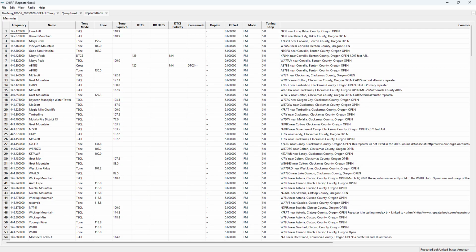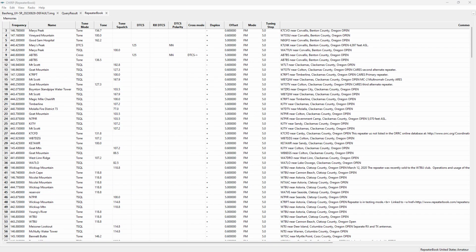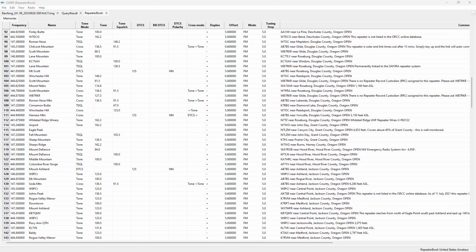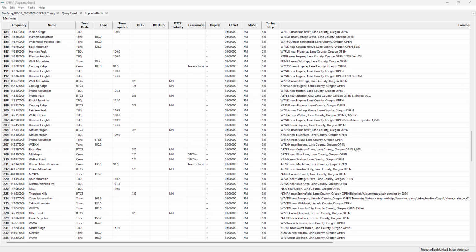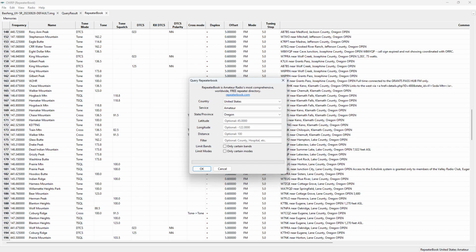And a new tab opens up with a ton of new repeaters. There are actually more repeater channels than this radio can hold. Maybe I should narrow it down to repeaters in my area. So I go back to RepeaterBook.